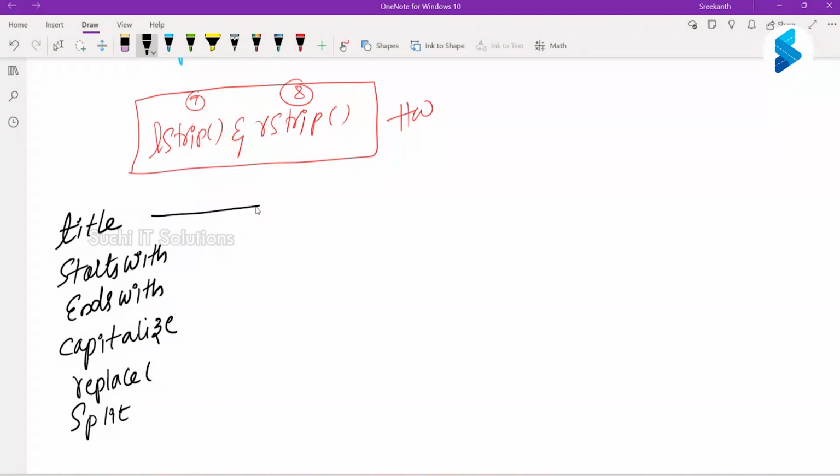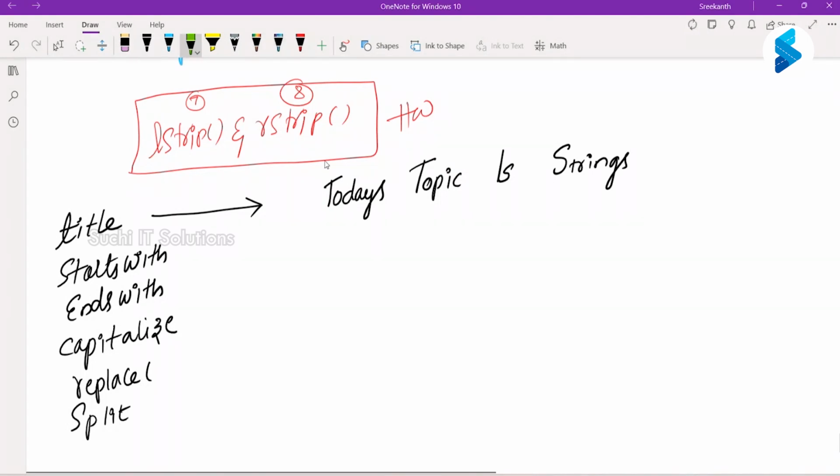Now, what is a title? Where each word's first character is capital. Each word's first character is capital. So this is called title casing.